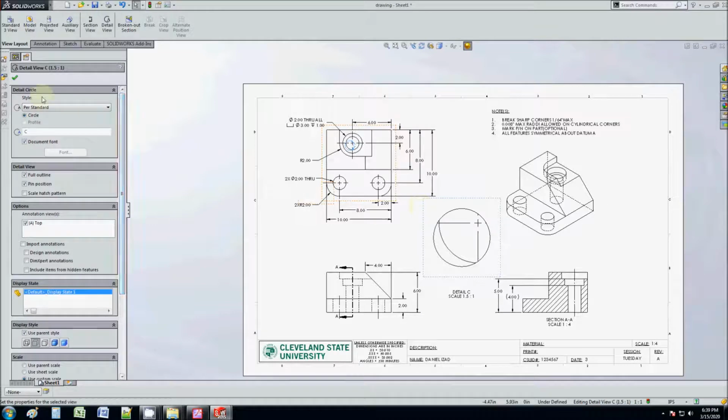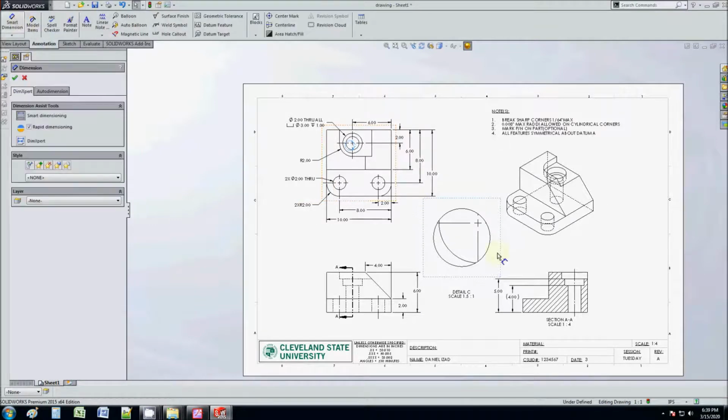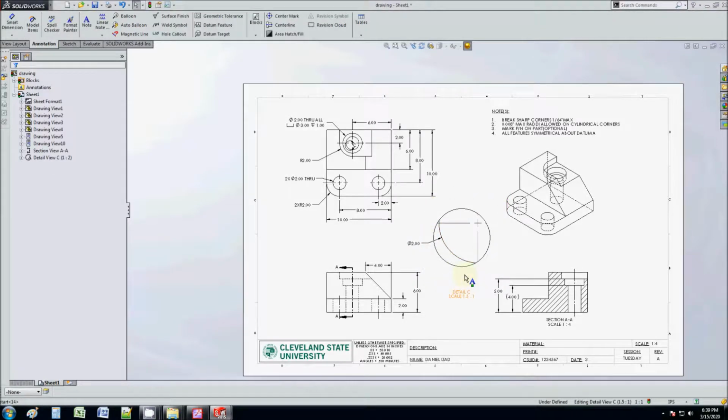And this way I can even dimension what I see on the detail view. I can dimension this and whatever. And this way I save myself, see, I put detail C and I can save myself a little bit of space. So I kind of like using that view.